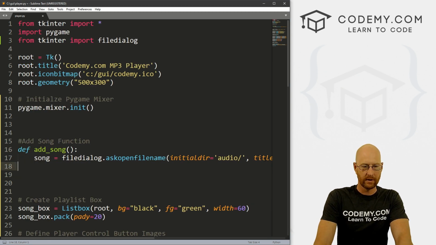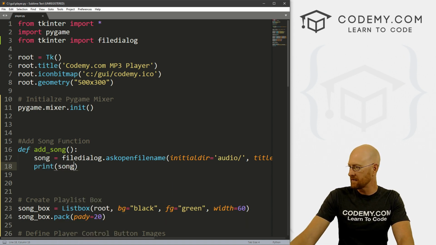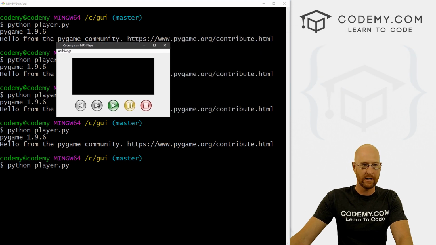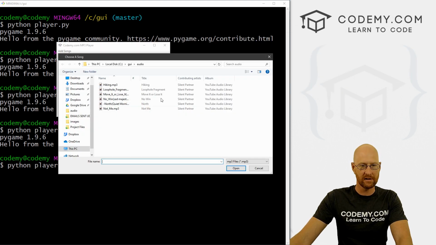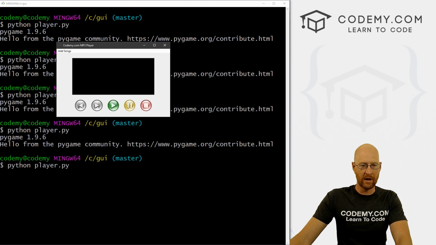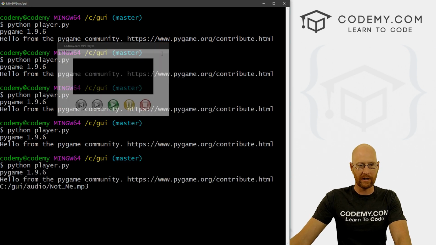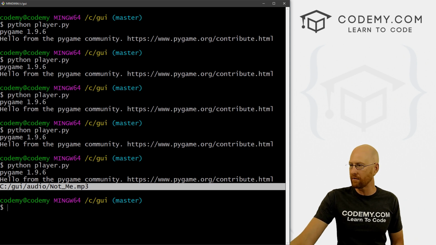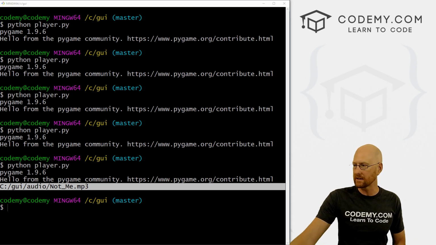So we can now, let's just say print song. Let's save this and see if this worked. Let's run our guy again here. Come over here, add songs, add one song to playlist. This opens, we can pick a song, not me. We click open, nothing happens here, but when we close this, it prints out the location of this song, C GUI audio, not me. So very cool. So now if we want, we can add that to our list box.